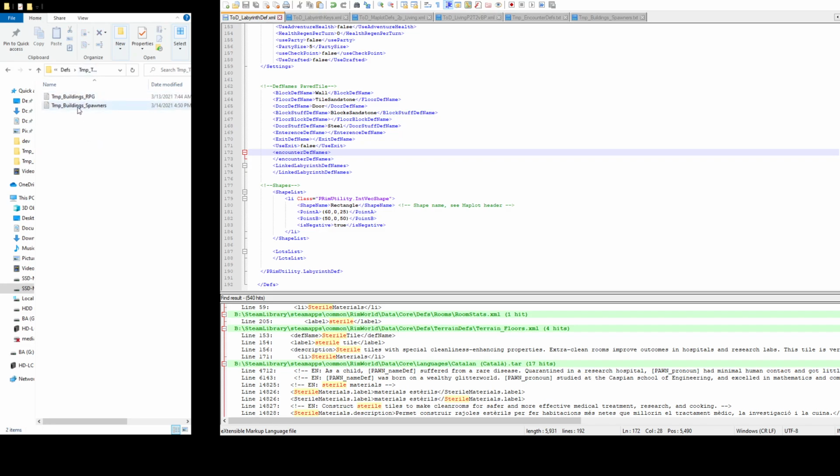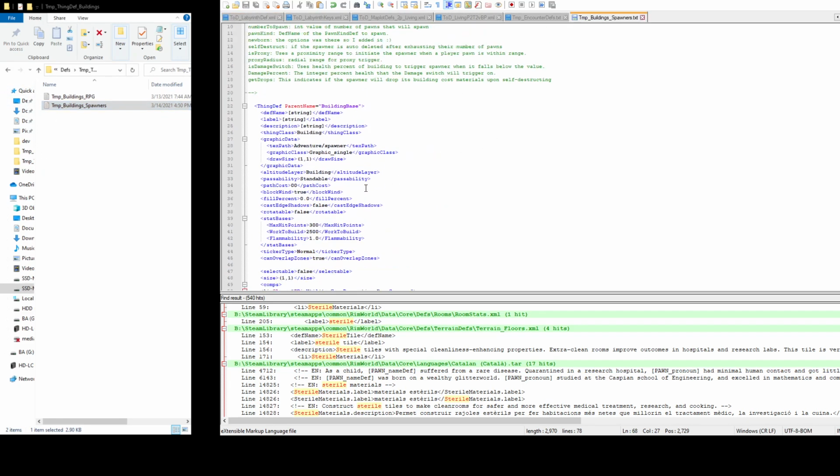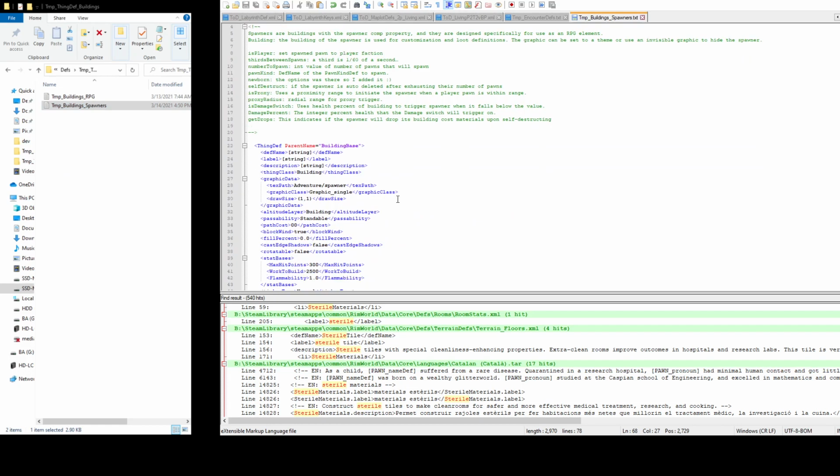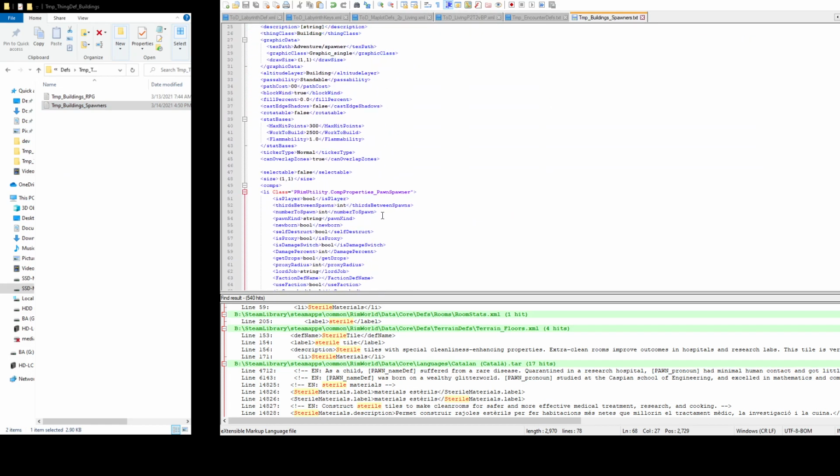So in the thing def buildings, you'll find a file for a spawner or template. Go ahead and open that up. Oh, actually, I think I already have it open. Nope, right over here. Okay, so the idea here is that these spawners are how we're going to put enemies and items inside of the labyrinth.